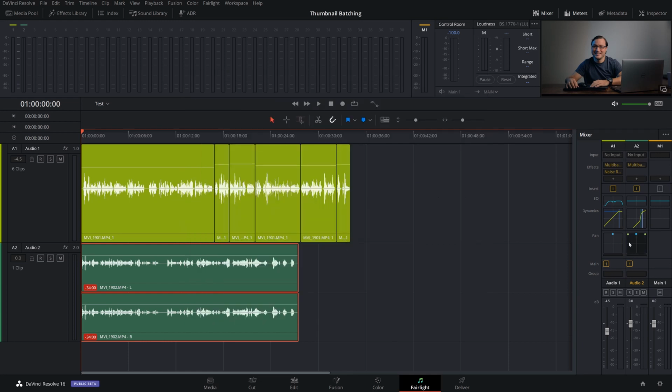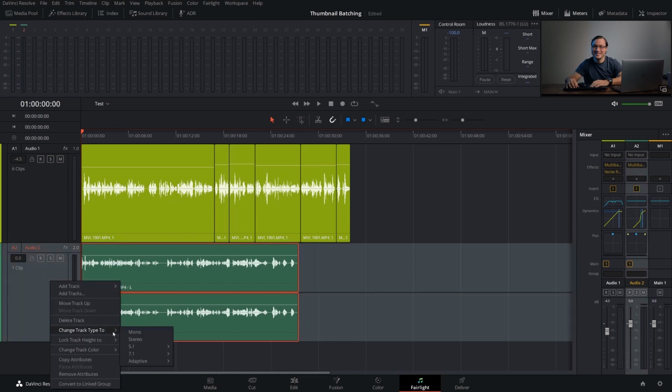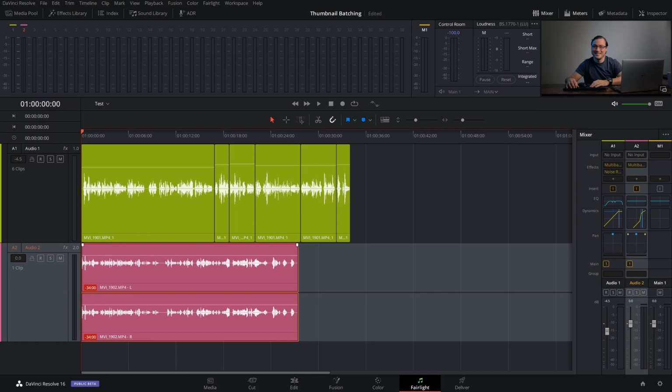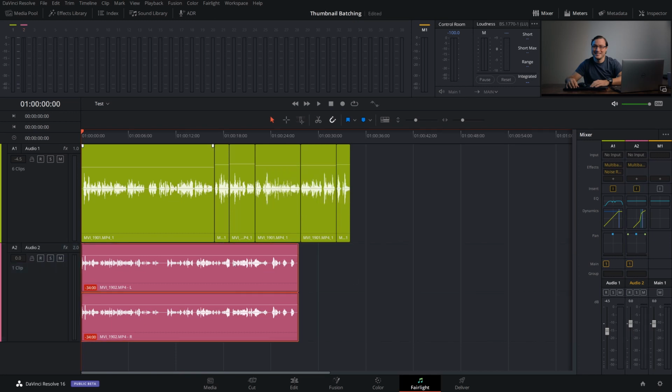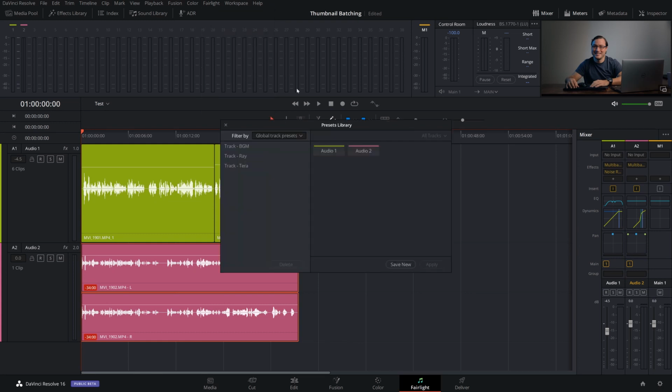So close that. Awesome. So I have my dynamics here and I have my multiband compressor. Change the color to, let's say, violet. Okay. Settings are good. Now I'm going to go to Fairlight. I'm going to go to preset library, and I can set these individually for each one of these if I wanted to.